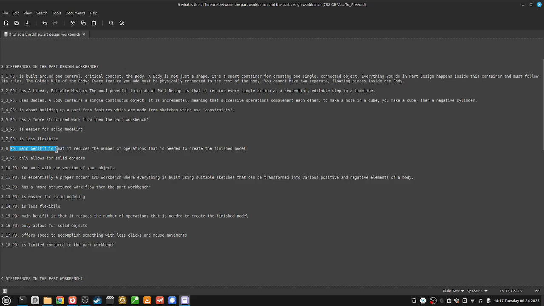Part design workbench's main benefit is that it reduces the number of operations that is needed to create the finished model. Part design only allows for solid objects. In part design, you work with one version of your objects. Part design is essentially a proper modern CAD workbench where everything is built from suitable sketches that can be transformed into various positive and negative elements in a body.